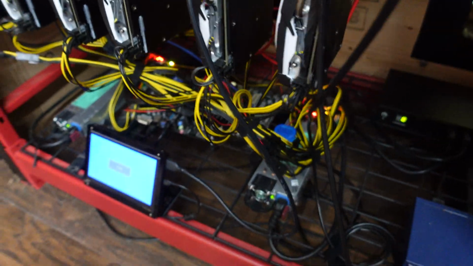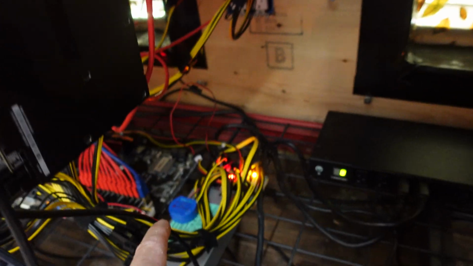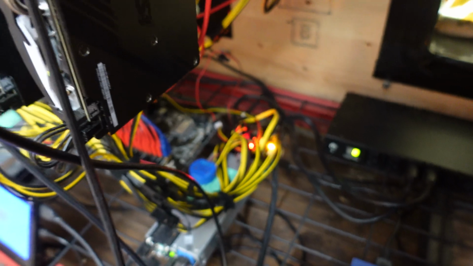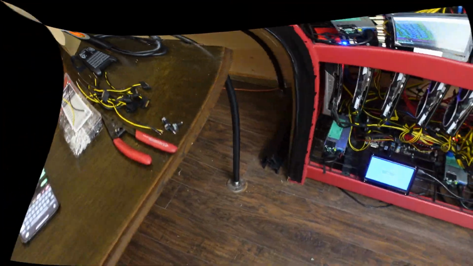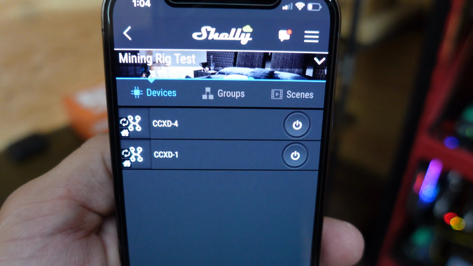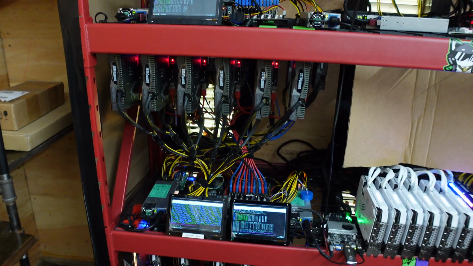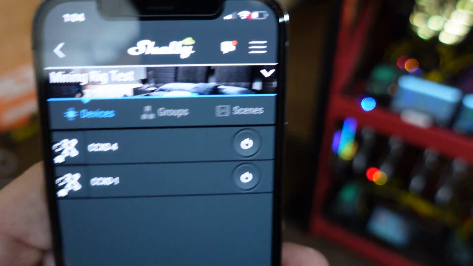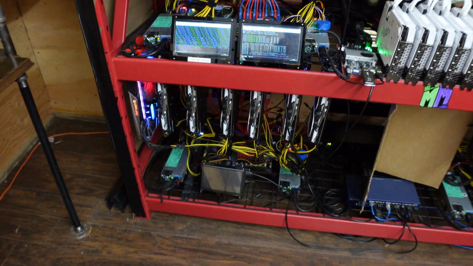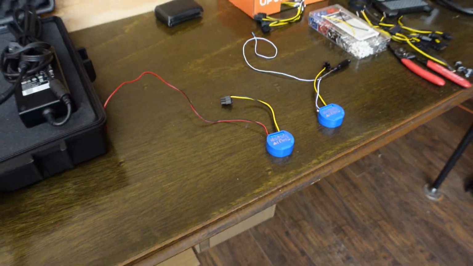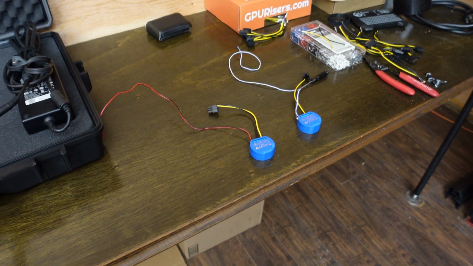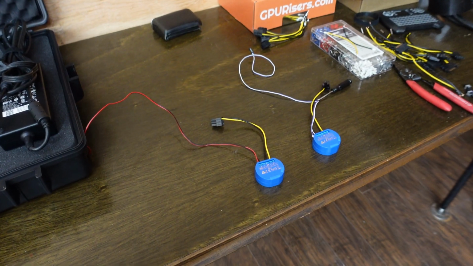And what I'm going to do is now get into my phone. I'm going to try to connect this Shelly switch to the app, and we're going to try to turn it on remotely. So give me 1 second. So check it out. We got CCXD1, which is that rig right there, and CCXD4, which is that one down there. So this guy that I set up for the test would not work for some reason. I could not get it to connect to the Wi-Fi.